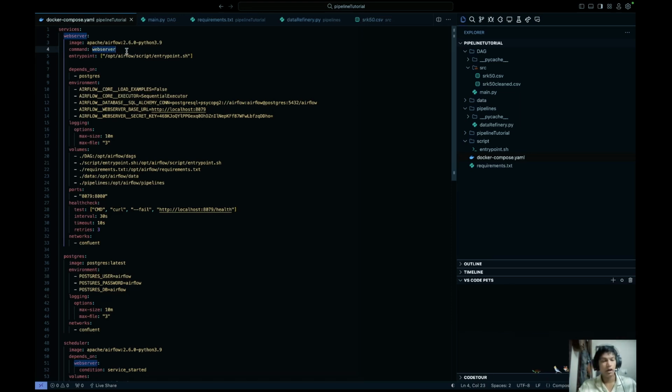And then we have the command argument. You can just think of it as a person's name. For example, my name is Aryan. So if someone wants to call me or talk to me, they're going to call me by my name, Aryan. Similarly, in this case, if a process needs to use the web server service, they will call the service by its name. That is web server here.